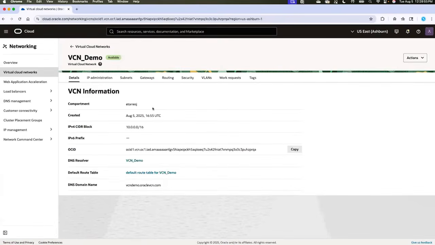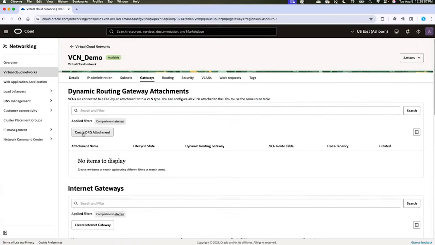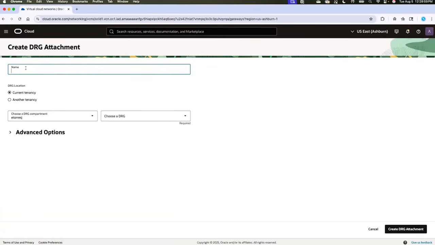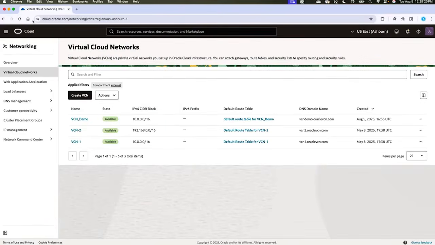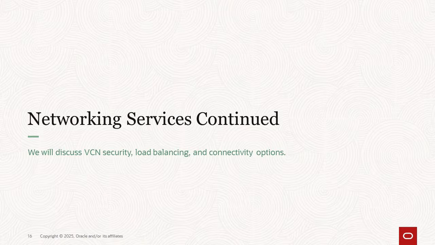So go here, go to my gateways, create DRG attachment. I will name the attachment, and then I will choose the DRG that I've already created. So if you didn't have one, you wouldn't have an option to choose one here. So you have to create it first, then come back, create an attachment, and then select the DRG that you created. So that's how DRGs work. And that is what I wanted to cover for our virtual cloud networks. I'll pass it over to you, Brandon.